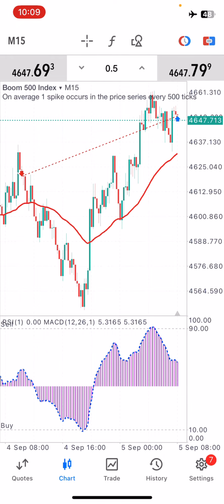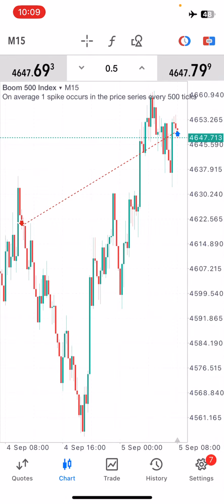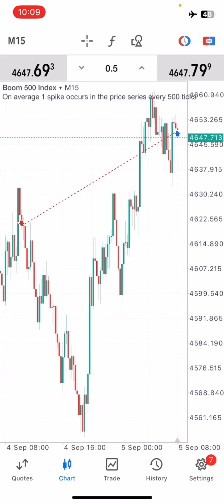Okay, so what I'll do now is go to my indicator section so that I can remove all this, and as you can see, I'm left with a blank chart. Currently I am on Boom 500, which is the index that I'm going to start off with, and show you some of the trades that you can actually enter. You will definitely enjoy this strategy, guys.